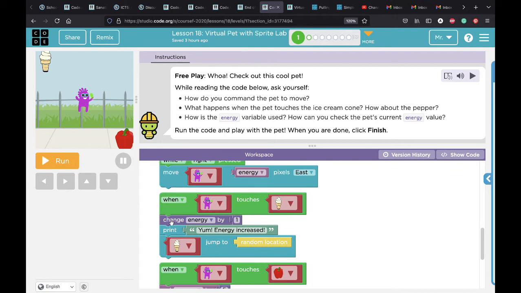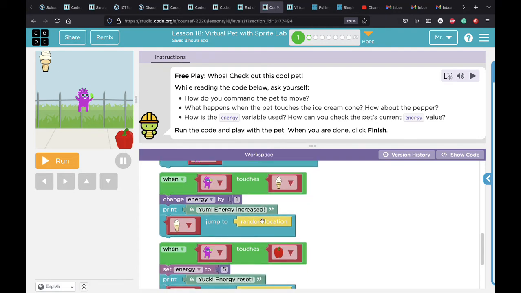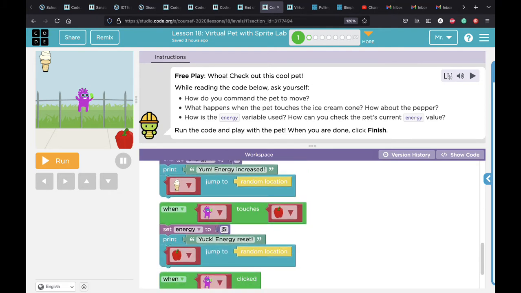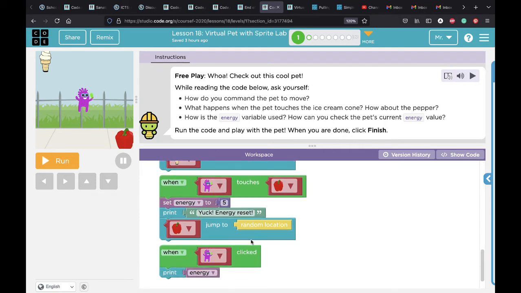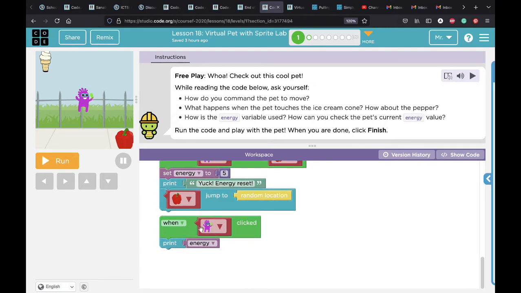Here they change the energy to 1, then print energy increased. When this sprite touches this one, the ice cream jumps to a random location. When this sprite touches the pepper, they set the energy to 5, print yak energy rest, then jump the pepper to a random location. Then when you click this sprite, it will print what? Energy. Let's try it. Run.